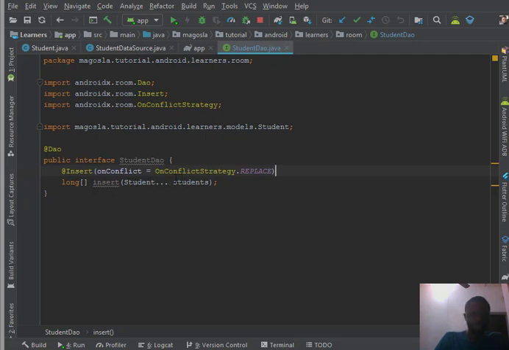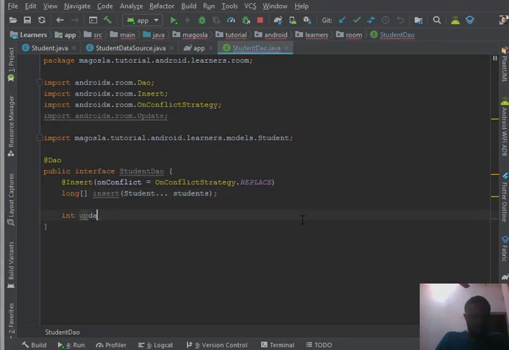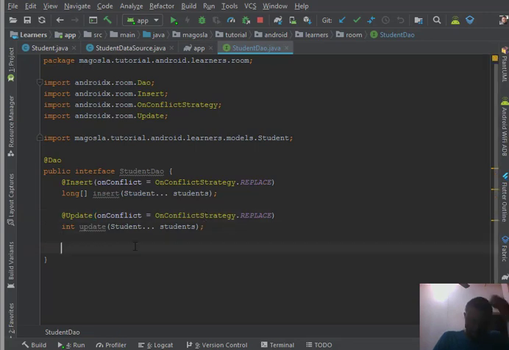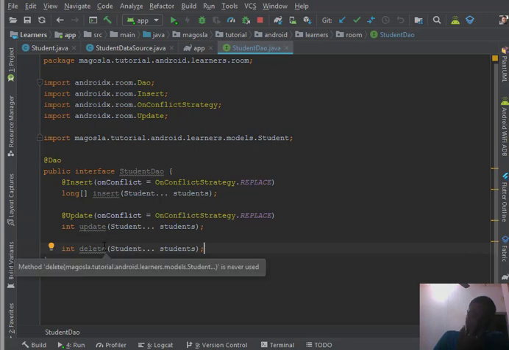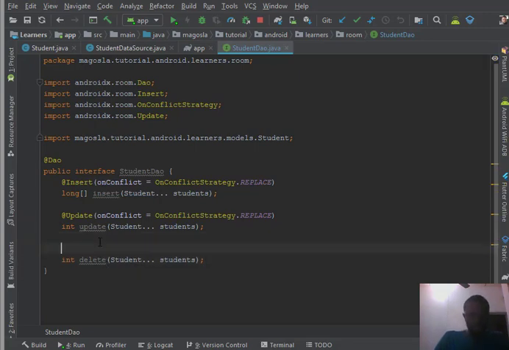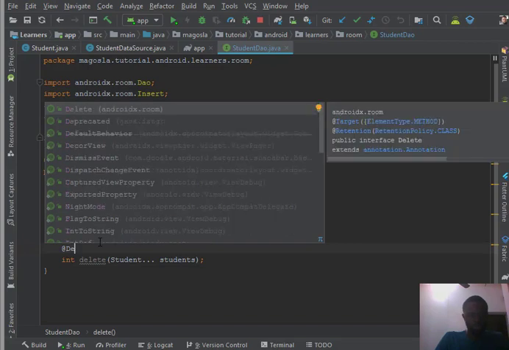This method takes a list of students and returns the list of their primary keys. This method updates the table with the student provided and returns the total number of affected rows. Now an update is annotated with the Update annotation, and when there's a conflict, we replace. For delete, it deletes the students from the table and returns the number of affected rows, which is annotated also with Delete.